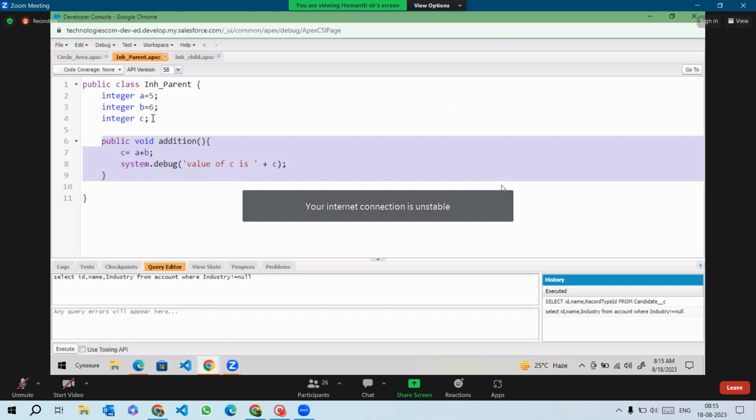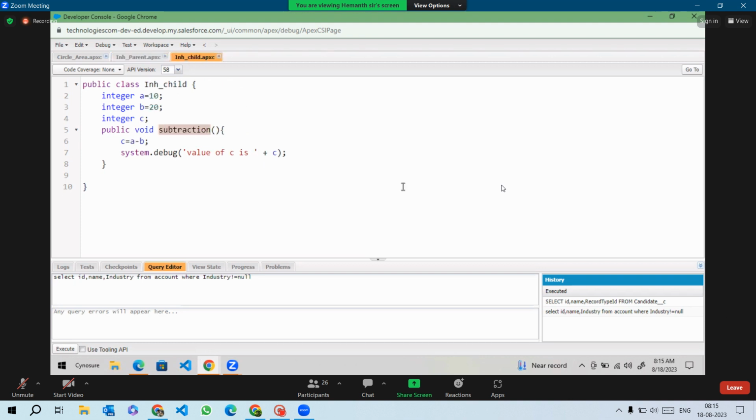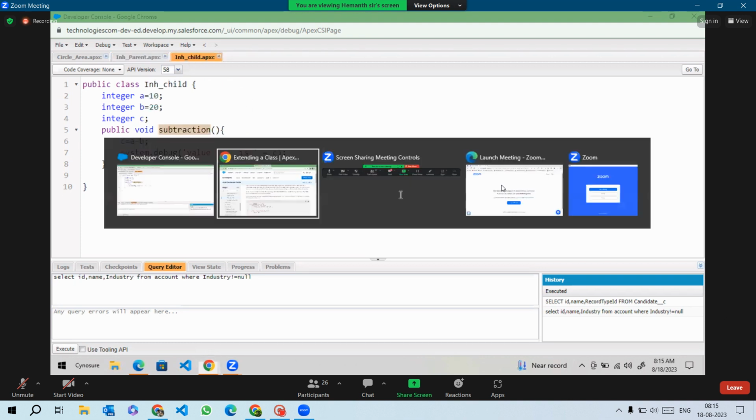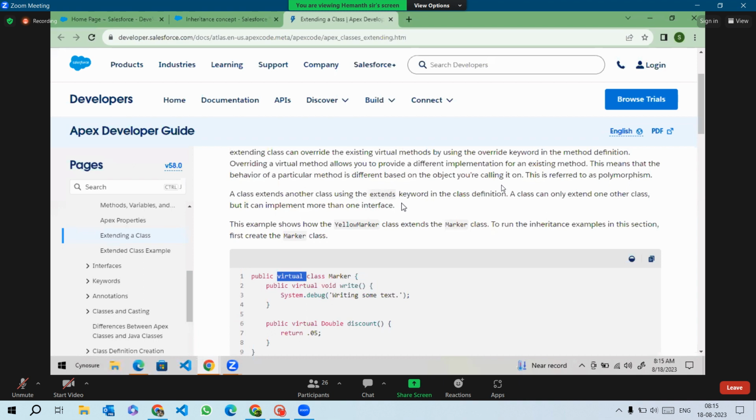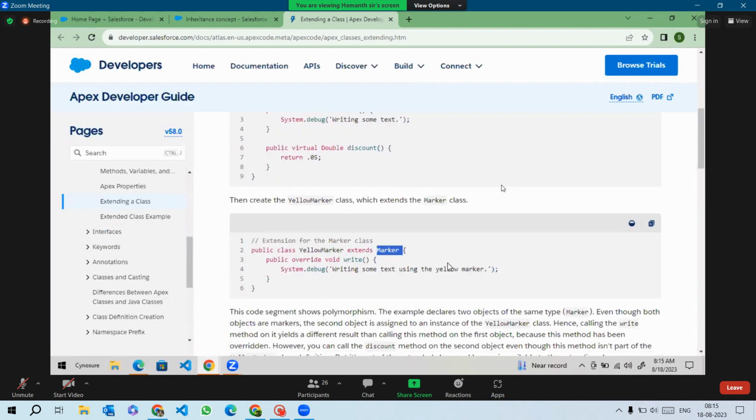So in this parent class, we will use the virtual keyword. And for this method also, we will use the virtual keyword. I am using this virtual keyword for the parent class, both for the class and for the method. And in the child class, I will write the extends keyword.